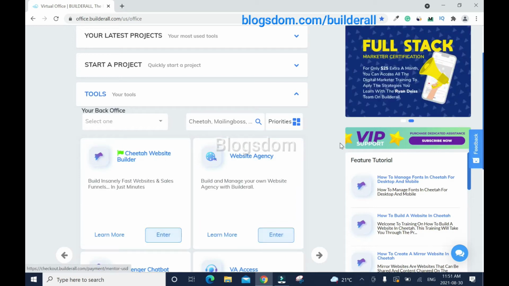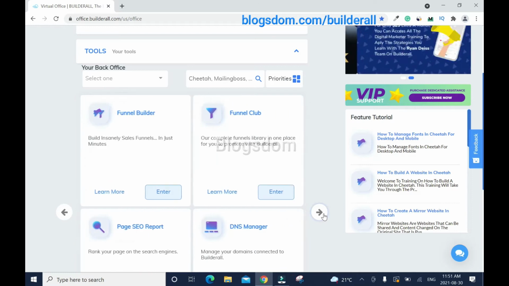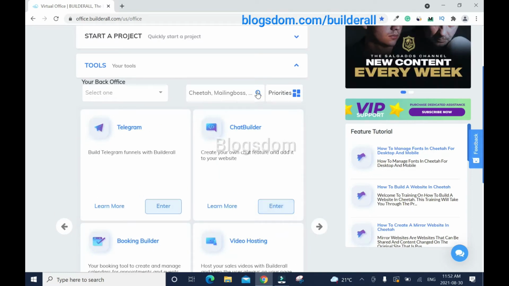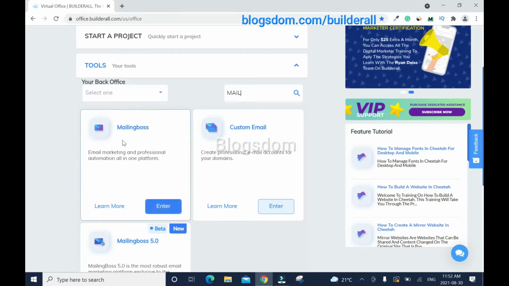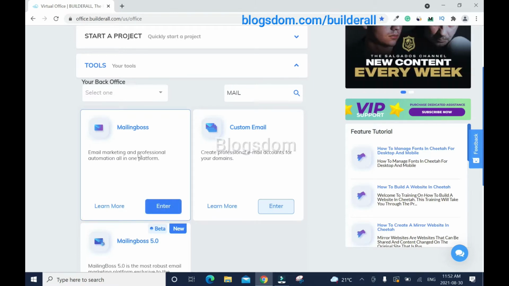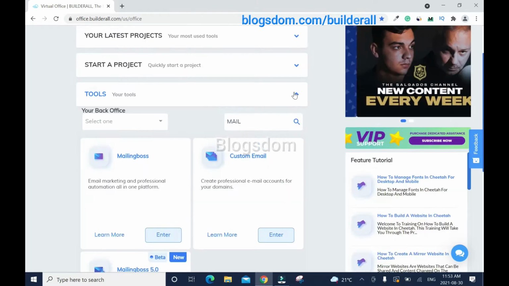All right, so these are some of the tools, and you can go through this arrow. Or you can access through the quick search. Let's say I want mailing boss. As soon as you start typing, it's just gonna pop up. All right, so this is the old version and this is the new version. This and that are not the same. All right, now minimize it.